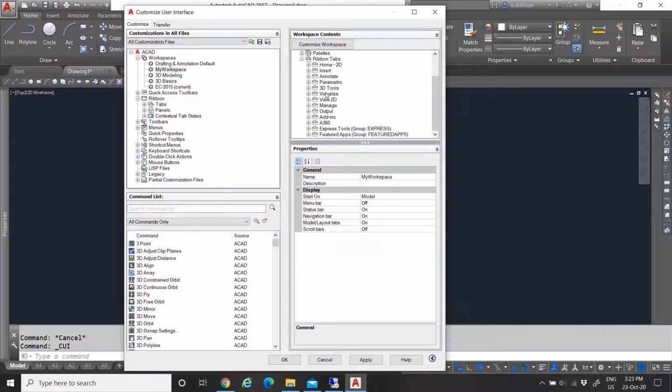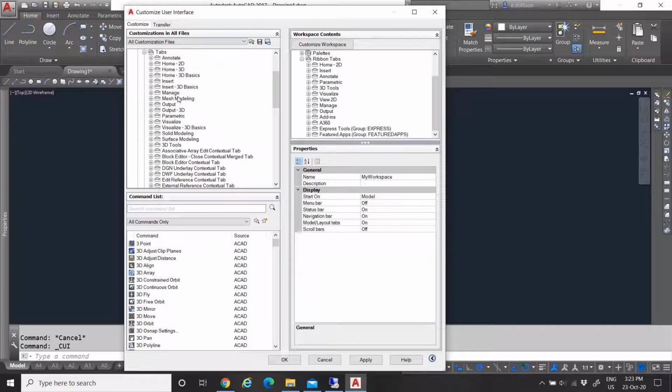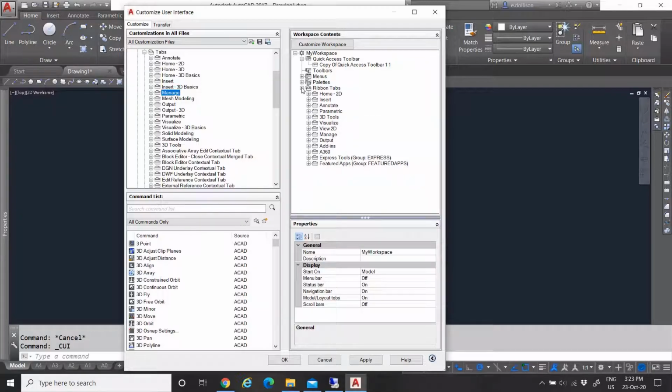Now the only thing you have to do is come here, and under tabs you just select it and you drag it to your workspace. I won't do this because I do not want my workspace to change. I like my workspace for my ribbons how it is.